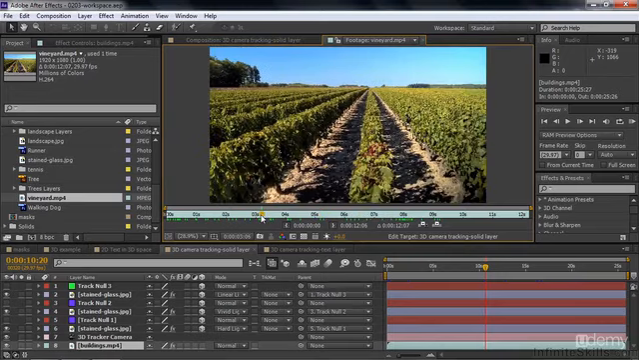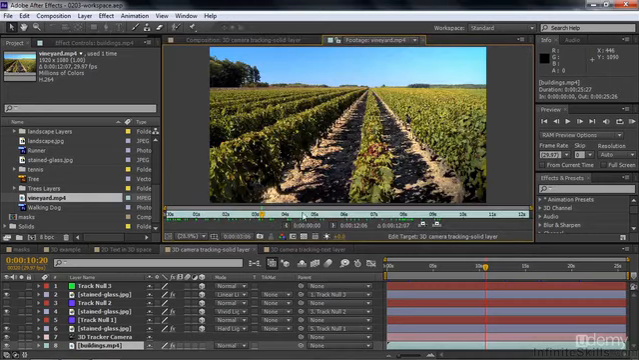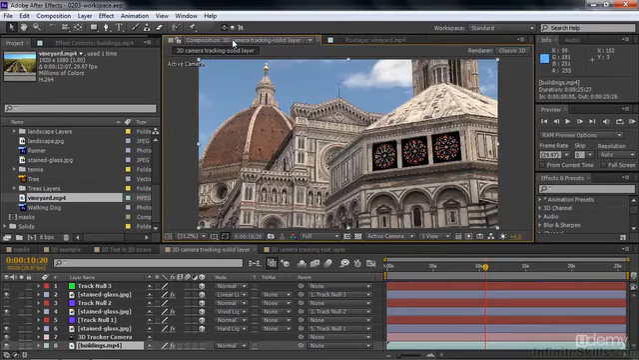And sometimes it's confusing when you go from the footage panel to the composition panel. You're not really sure: am I in the footage panel or am I in the composition panel? But the footage panel has this little timeline down here, so that's your clue that you're not in the composition panel now. You're looking at the footage panel instead.